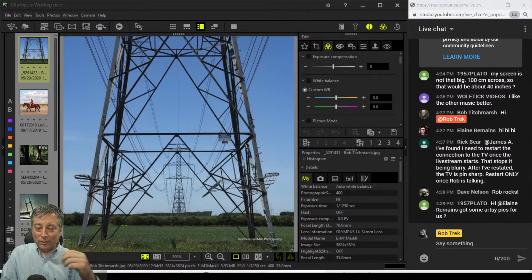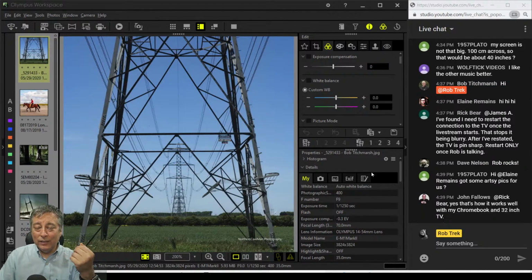So as always, I'll be using Olympus Workspace. So if you submit raw files, they need to be Olympus raw files. And then JPEGs from any camera work fine. I might do a live stream when I'm using Lightroom instead. It's actually a much more powerful editor, but since Workspace is free and almost all of us have that, and it does a good job actually.